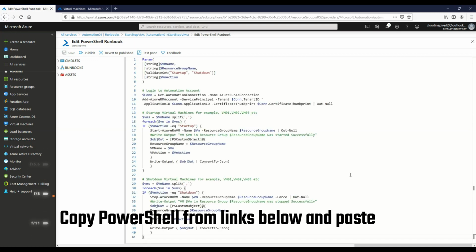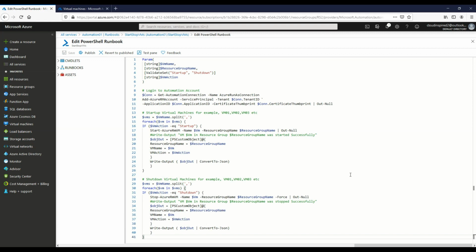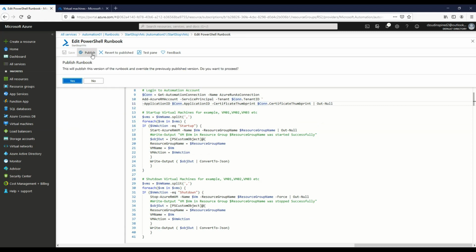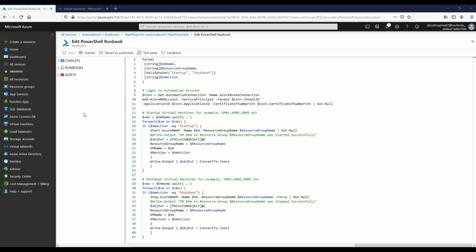So now we want to copy the PowerShell from the links below and then paste. So this is our code to actually shut down and start the VMs. So we can see when we look at the code, we've got three parameters which will take input from. So we have the VM name that we want to shut down. We can split this up by commas so we can put in multiple names. We have the resource group name that the VMs belong to, and then we can decide whether to start up those VMs or shut down those VMs.